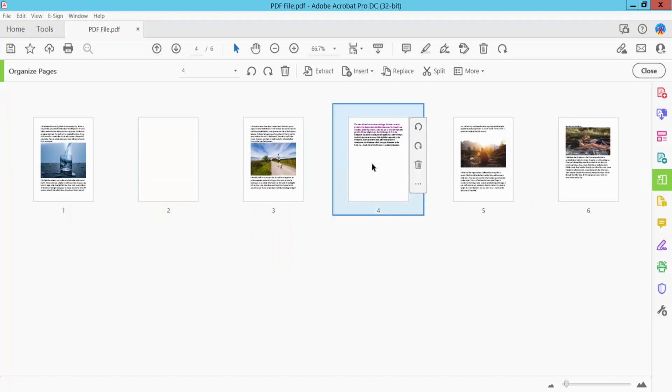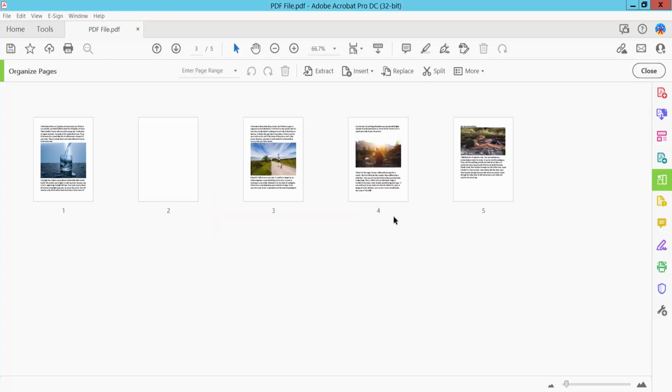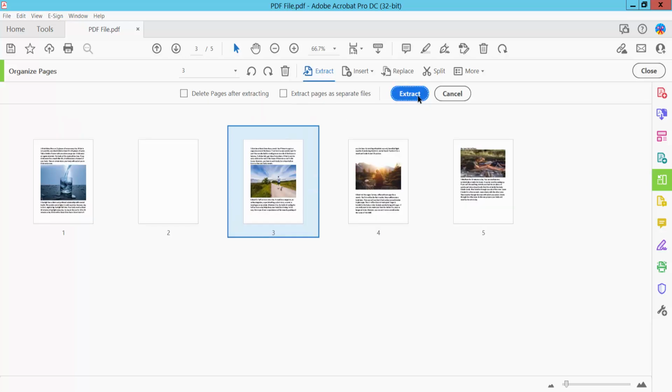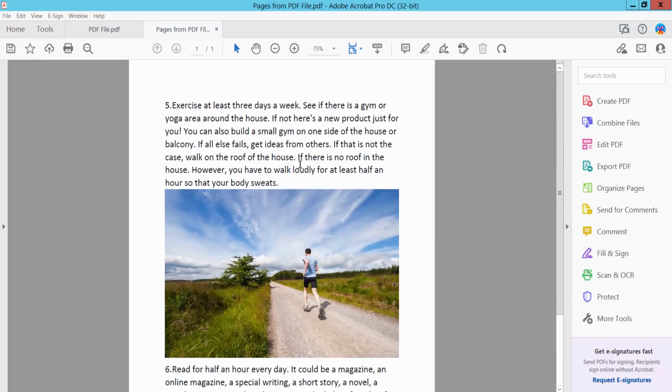Also, you can delete, select here and delete this page. Now click Delete. And you can extract pages here, click here, select space, already extracted.